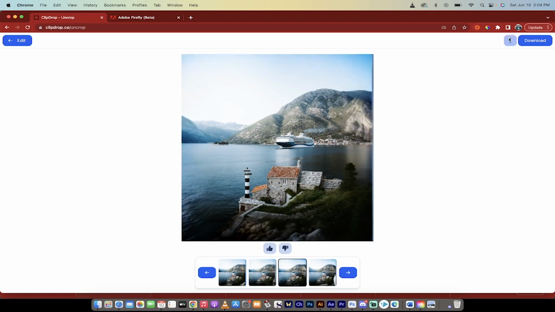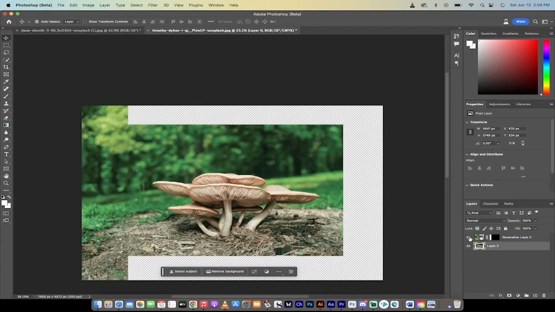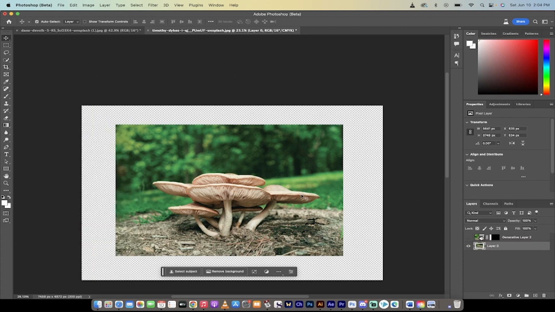So I would go ahead and keep that, and I would just go ahead and then click on download, and bang, and I would crop it in a little bit. But you can do that with Photoshop Beta as well. So if I go ahead and show you this, this is Generative Fill inside Photoshop Beta. But right now, you have to have an account for this. So that is why I showed you this.